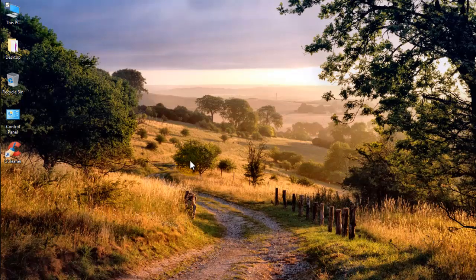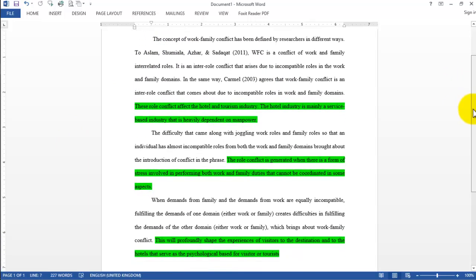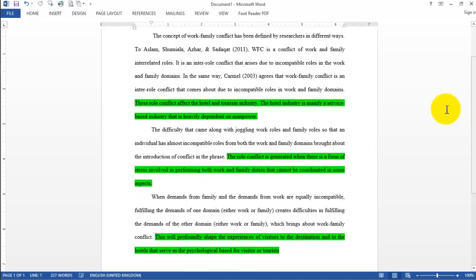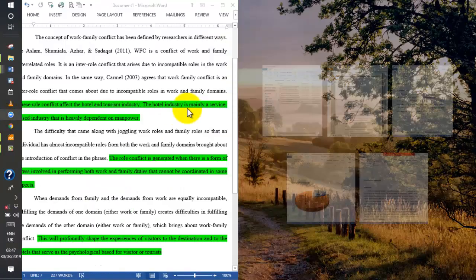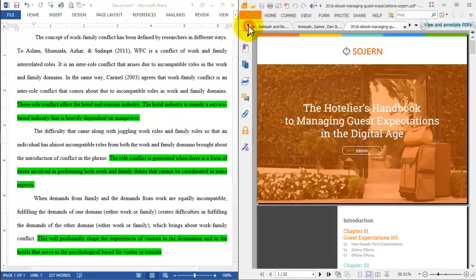about referencing. So first, supposing we are writing a paper and then we need to insert certain references in here, so we try to do in-text citation for this. What we need to do is to find certain information and then use it. So I'm going to show how we can use Microsoft Word to get this thing done.